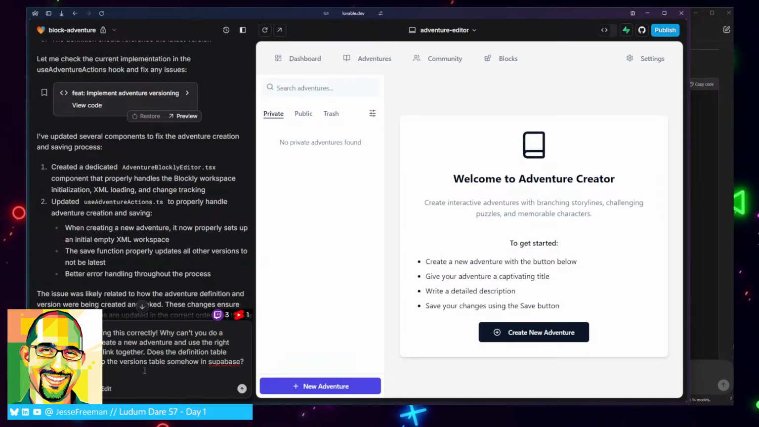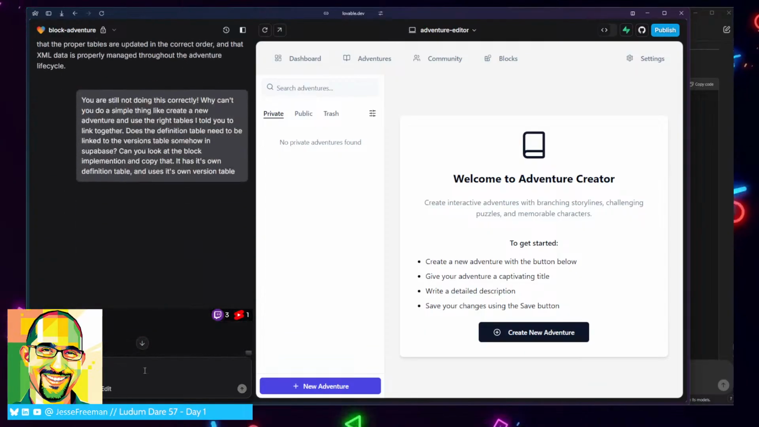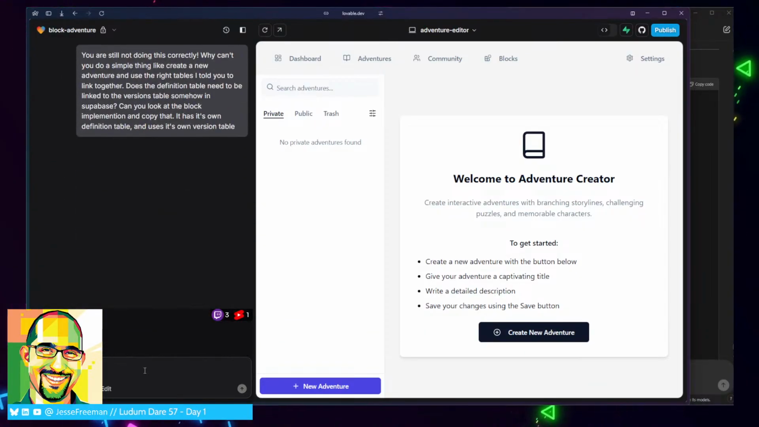Can you look at the block implementation and copy that? It has its own definition table and uses its own version tables. The bigger problem is that this is so out of my depth. I really don't know much about the database stuff and all this, so I'm sort of at this thing's mercy.